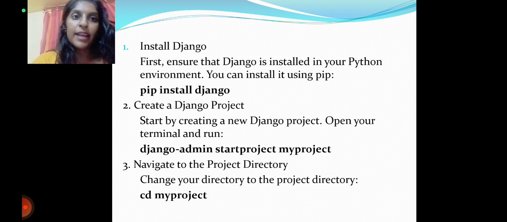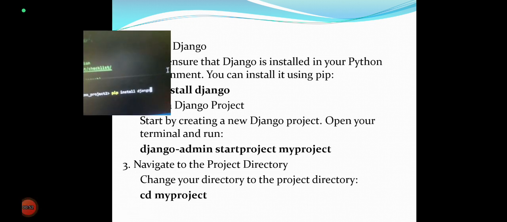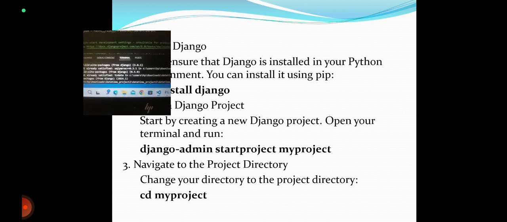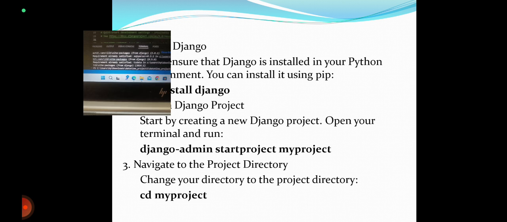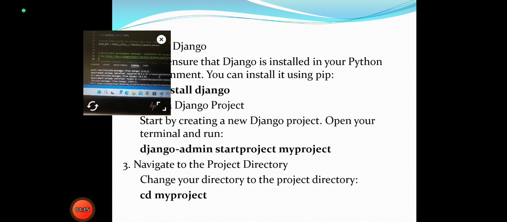First, we have to ensure that Django is installed in our Python environment. We can check this by using pip install Django. Let us see it. To install Django, we are using the pip install Django command in Visual Studio Code. Let us execute pip install Django. Now Django is installed in our app. Now let us see our next step.